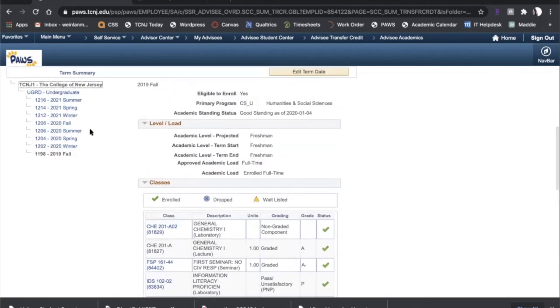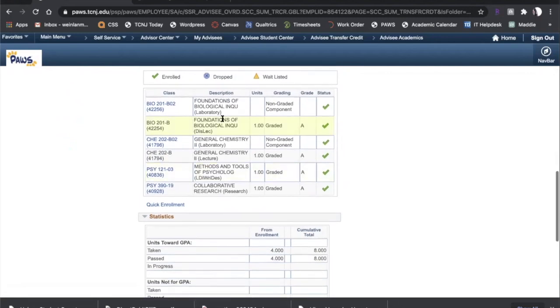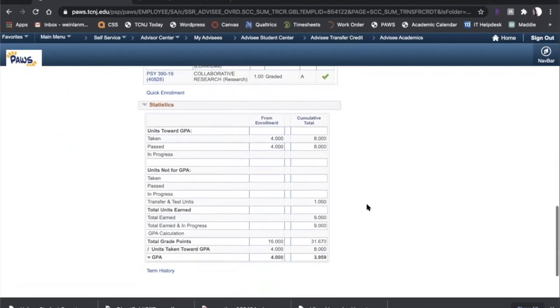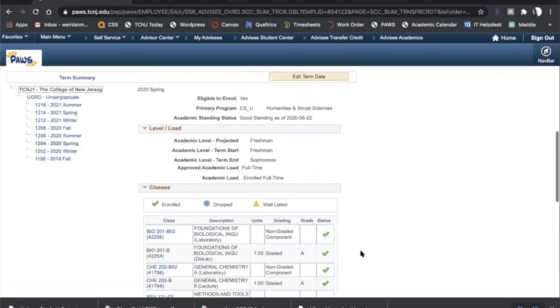For instance, this student in spring of 2020, these are their courses. The student received 4 A's. And this semester, since they received 4 A's, they got a 4.0. And their cumulative GPA is a 3.9. It's very impressive.